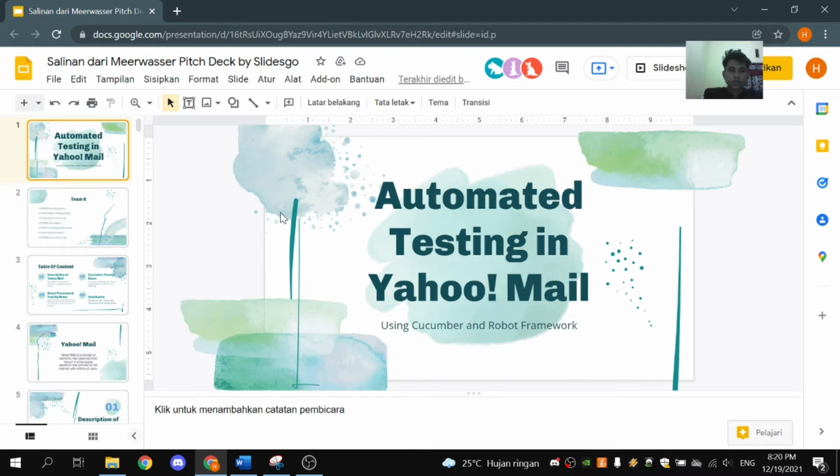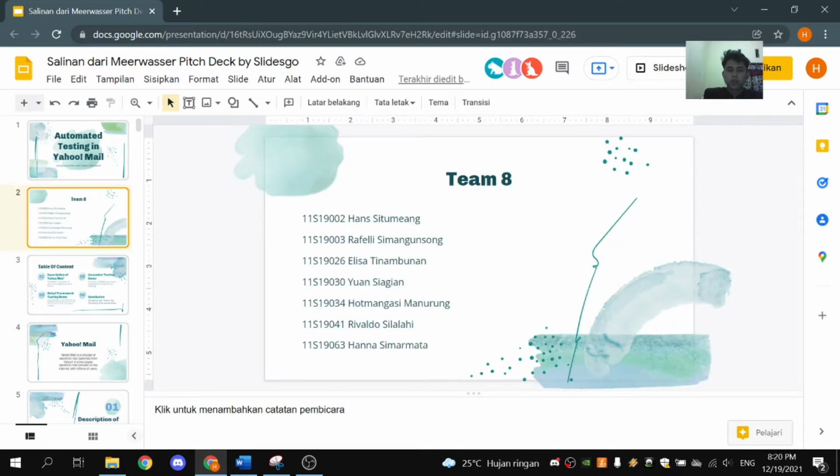Our project, automated testing in Yahoo Mail. These are the members of our team: Hans Situmeang, Rafelli Simangunsong, Elisa Tinambunan, Yuan Siagian, Hotmangasi Manurung, Rivaldo Silalahi, and Hanna Simarmata.